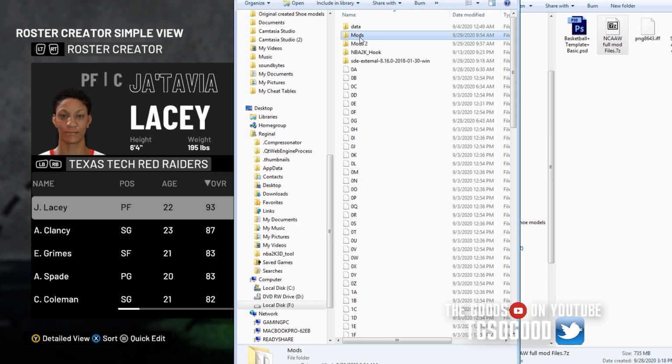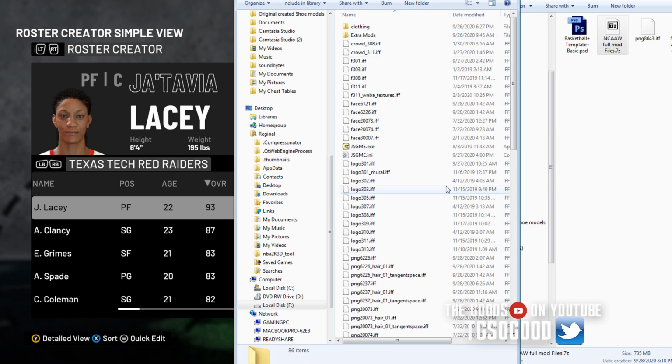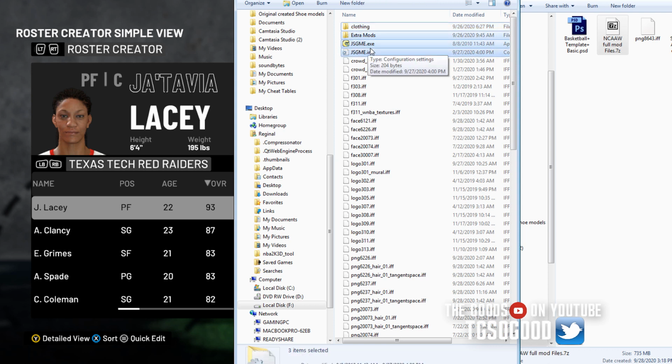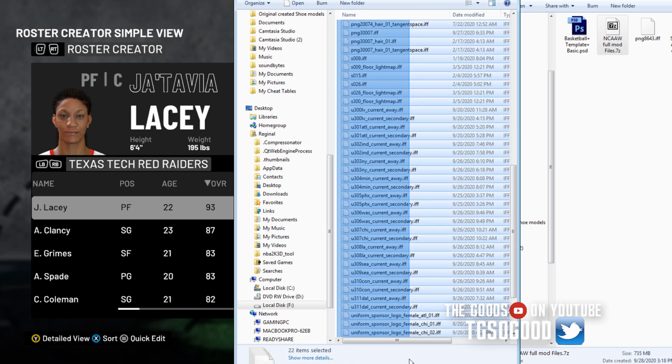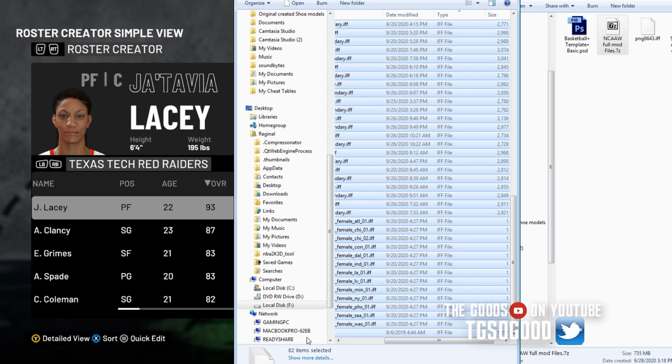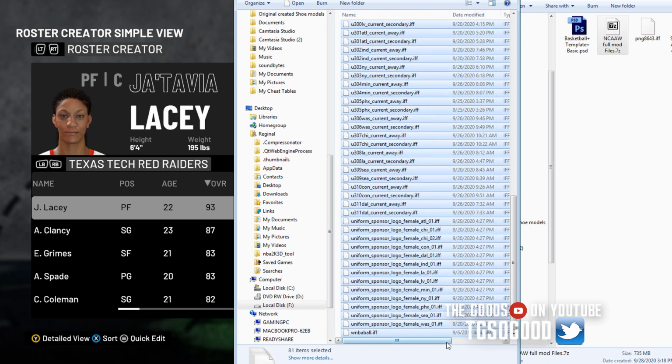So when you're done, now your folder isn't going to look exactly like mine because I have some extra stuff in here, but you're going to have this clothing folder. You're not going to have these three things. You're not going to have that. This is stuff I put in myself so that I can do some other things. But anyway, I have the clothing folder, and then you're going to have all of these files here. Okay. So this is just replacing all this WNBA content.